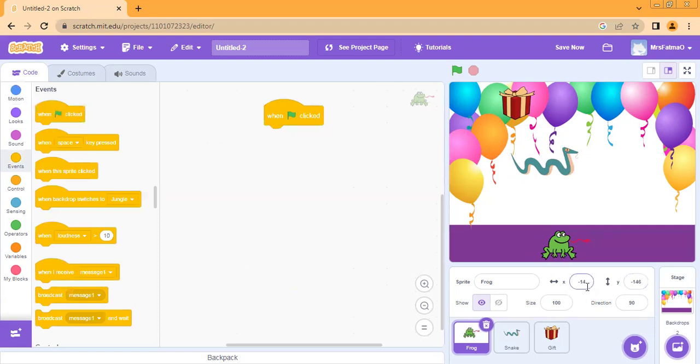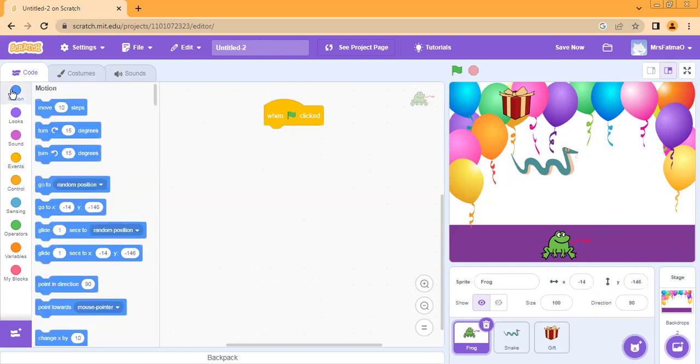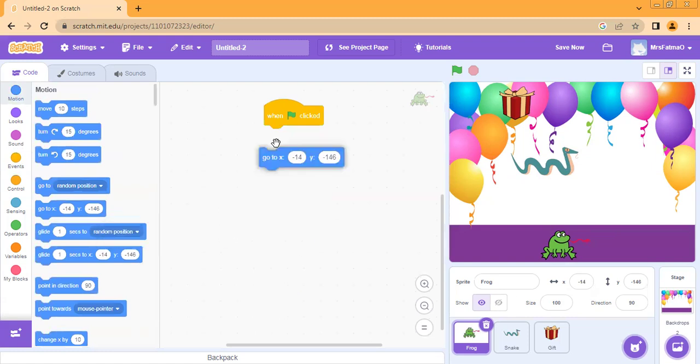X minus 14, Y minus 146. Go for motion, select go to. It will be updated with the current X and Y value. If you're not okay, you can change the X and Y till finding the most suitable position for you.